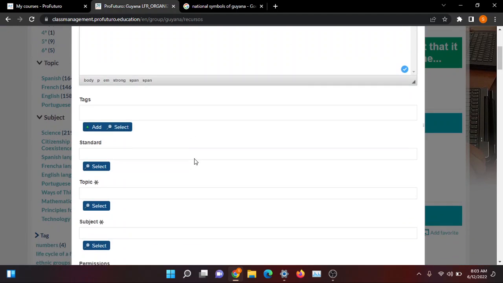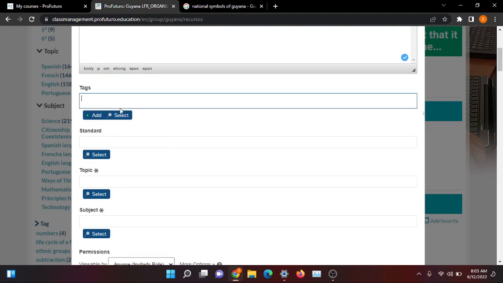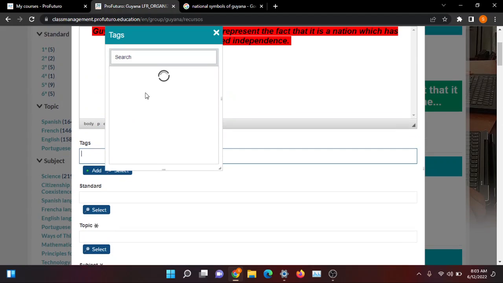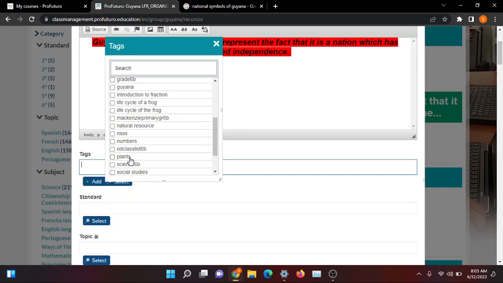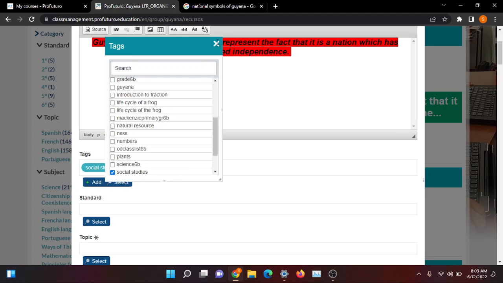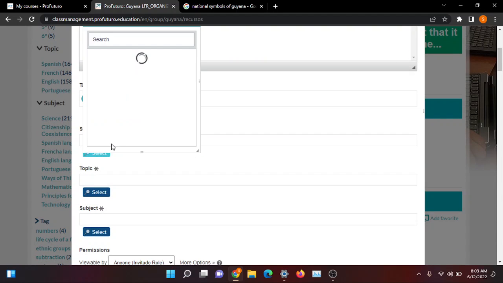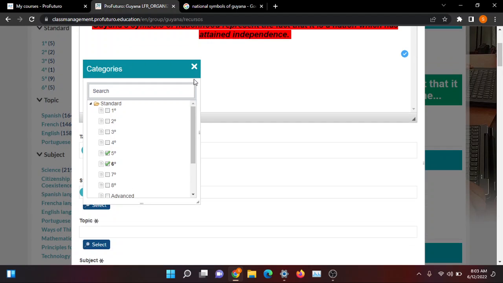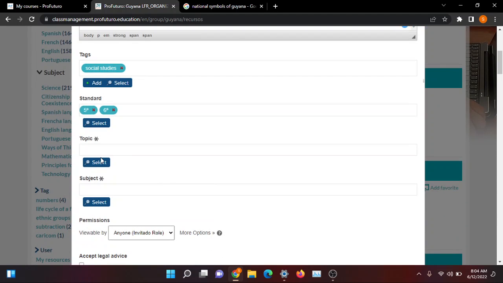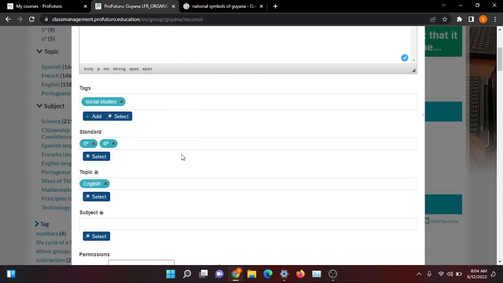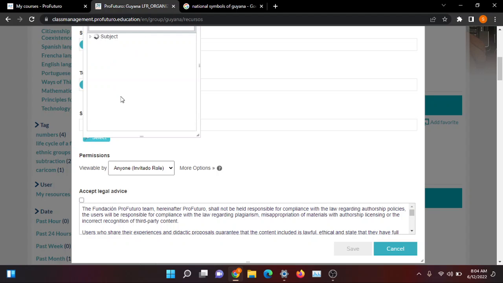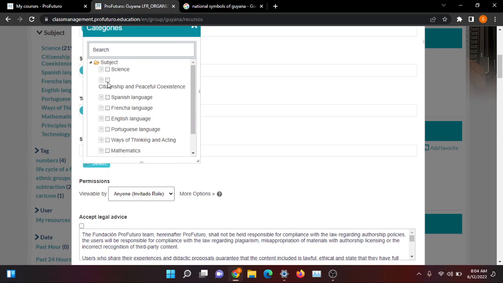You have the different tags here also that you need to put in. This one will have to be social studies. Okay, the standard will be 5 and 6. I think that's the standard. And English. And it's advisable, as I said again, to make sure you fill in all of these tabs so that you won't get an error at the end of your work.